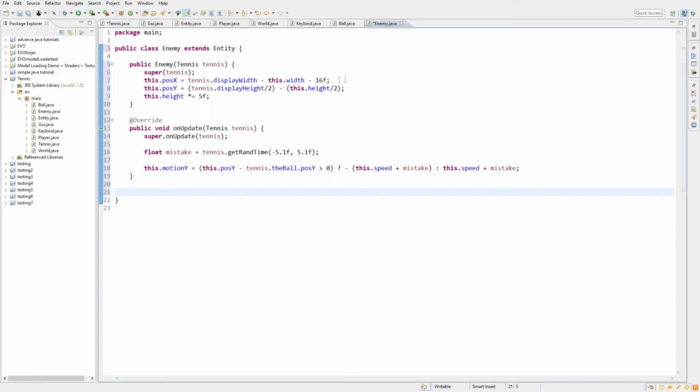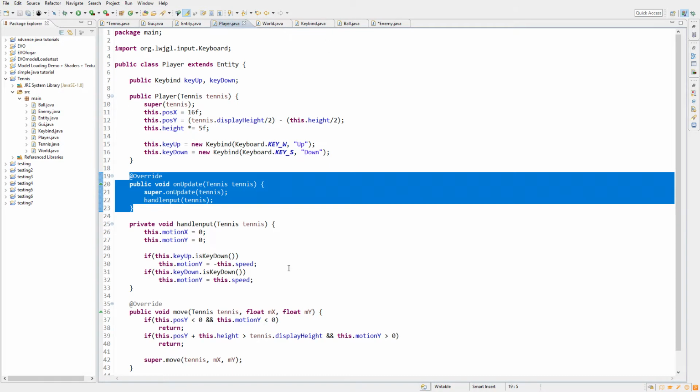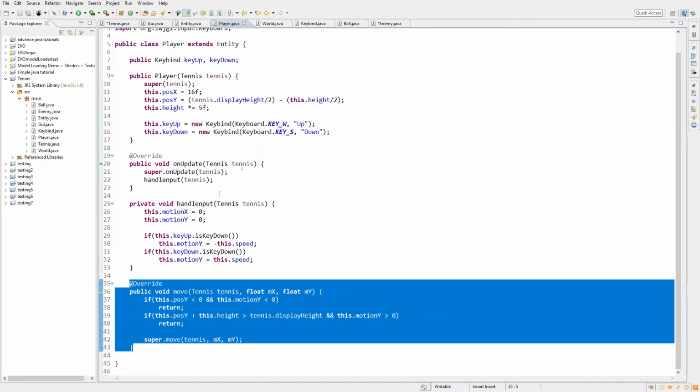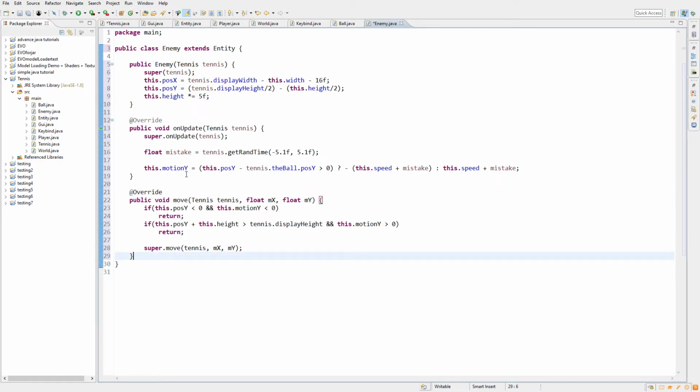Now we also need to get in our player and copy this move. Here we go. I'm pretty sure that's actually it, you know, for the enemy class.